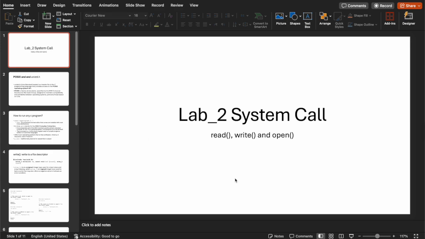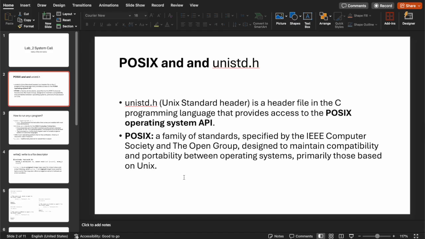So here are the slides, and I'm going to do some practical experiments based on the same environment that we tackled in the first lab session. Here we are talking about system calls, and especially we're going to talk about read, write, and open. As an introduction, we are going to do these things using the C language.